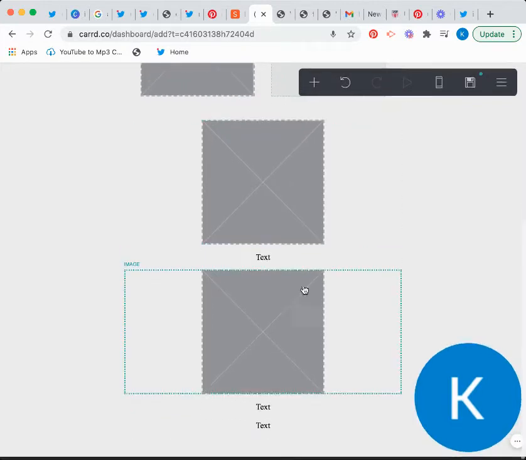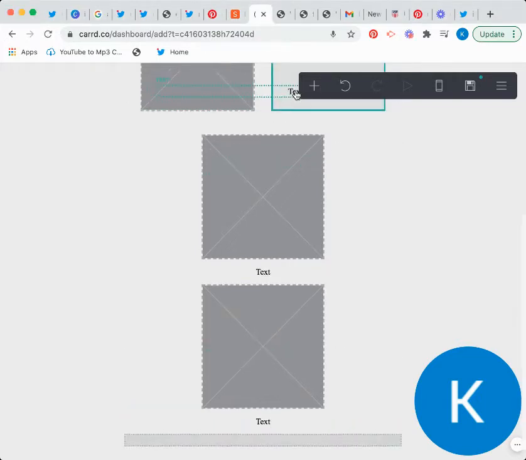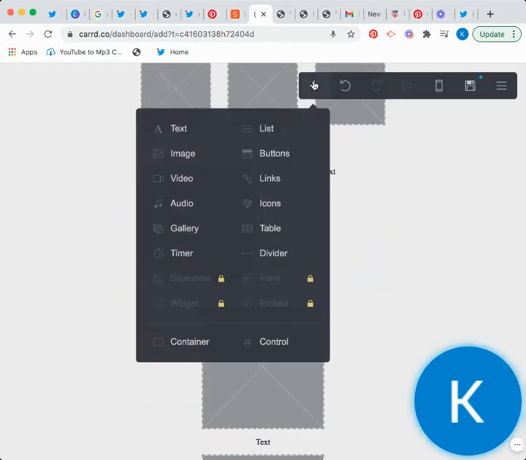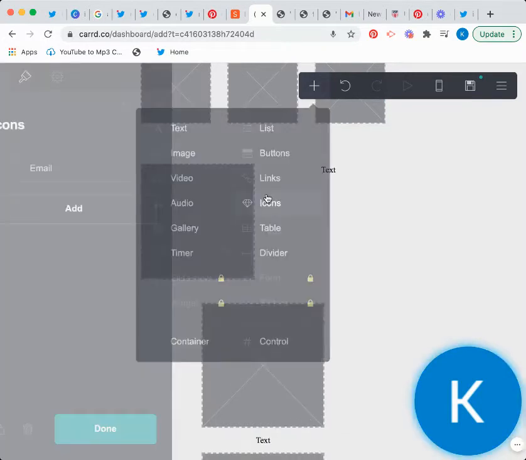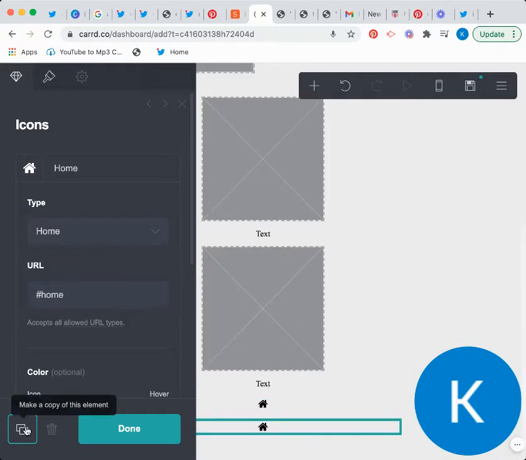So you put that, oops. Then I put that in there. And then after that, I make three home icons as well. So you go to icons, and then scroll down to home. And then I put hashtag home. Make three copies.